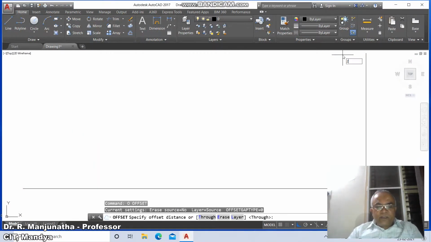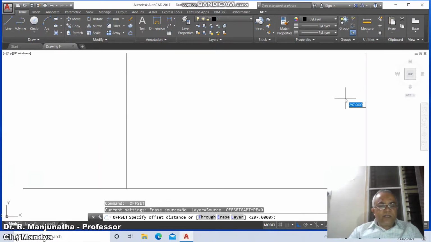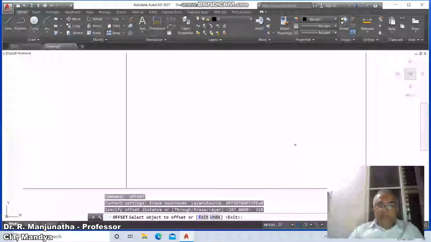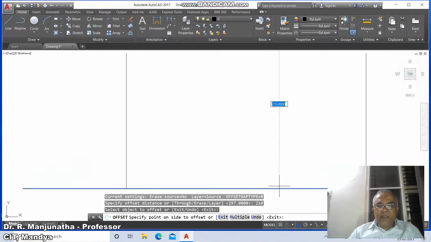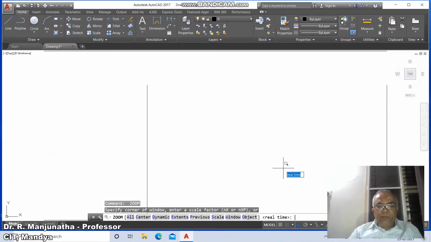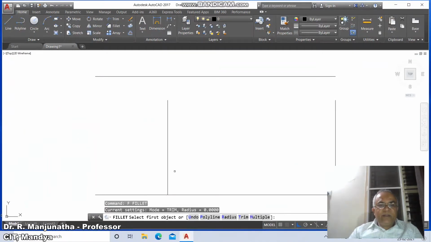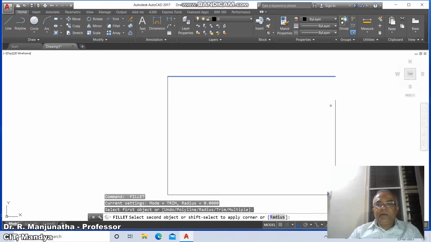So go to offset. Specify offset distance 297, click the vertical line and offset to the left side. Then go to offset, take the distance as 210, take the horizontal line and offset to the top side. Then zoom extents E, then zoom 0.7x, then go to fillet between this line and this line, similarly between the vertical line and the horizontal line, and again between the horizontal line and the vertical line.